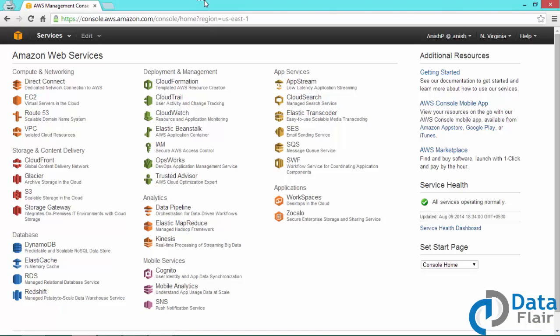For today's deployment, for our cluster setup, we are going to use Amazon Cloud, that is Amazon Web Services. Amazon is the leader in cloud. It is providing not only SaaS, PaaS, but it is also providing IaaS. There are a number of different services in Amazon Web Services: compute and networking, storage and content delivery, database, deployment and management, analytics, and so on. There are lots of services, out of which we are going to use EC2, that is Elastic Compute Cloud.